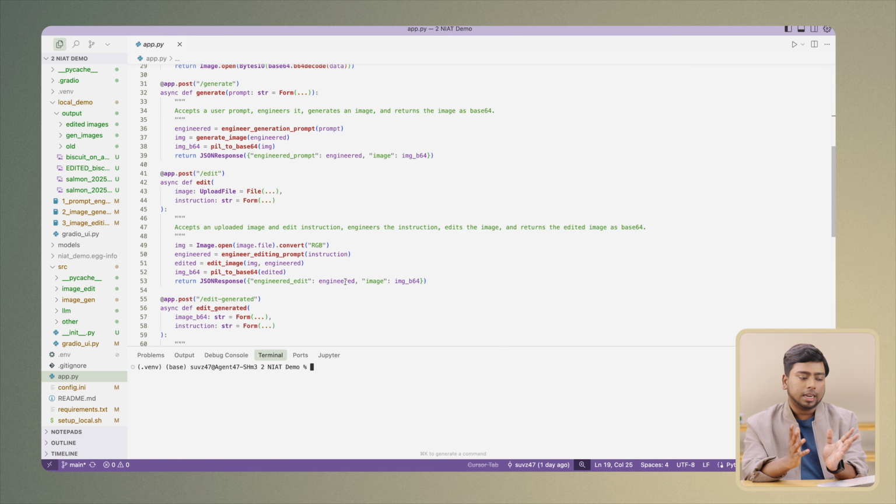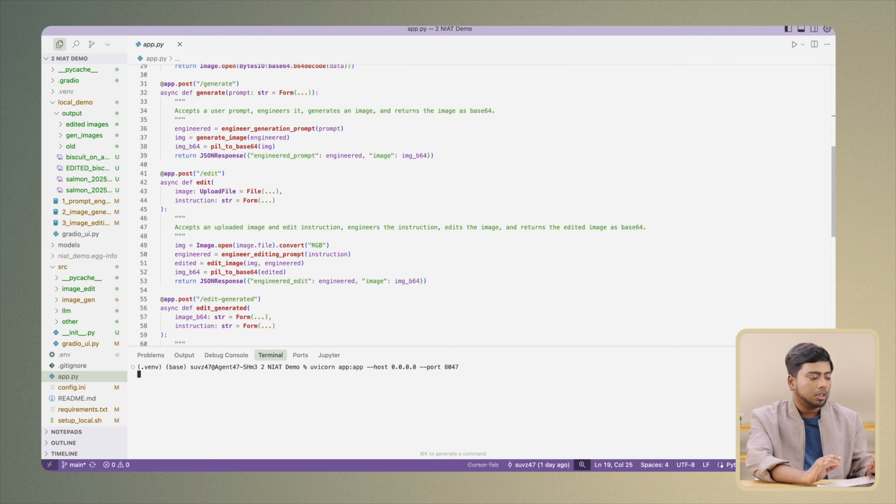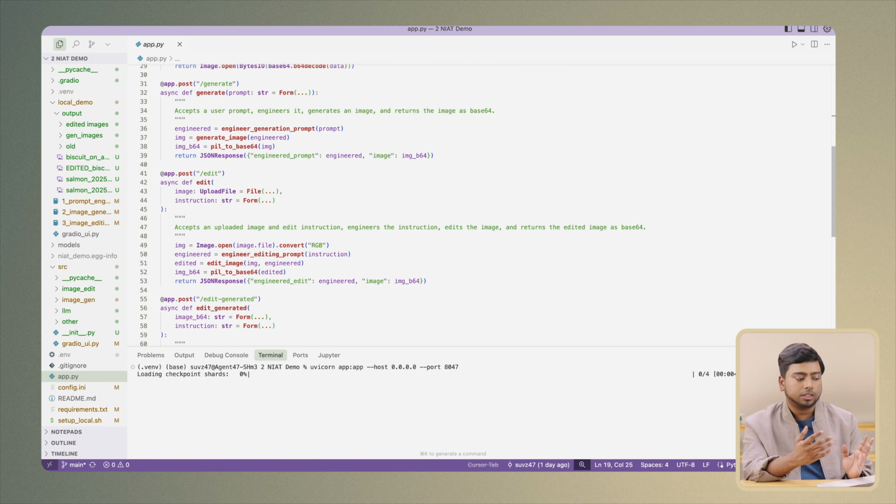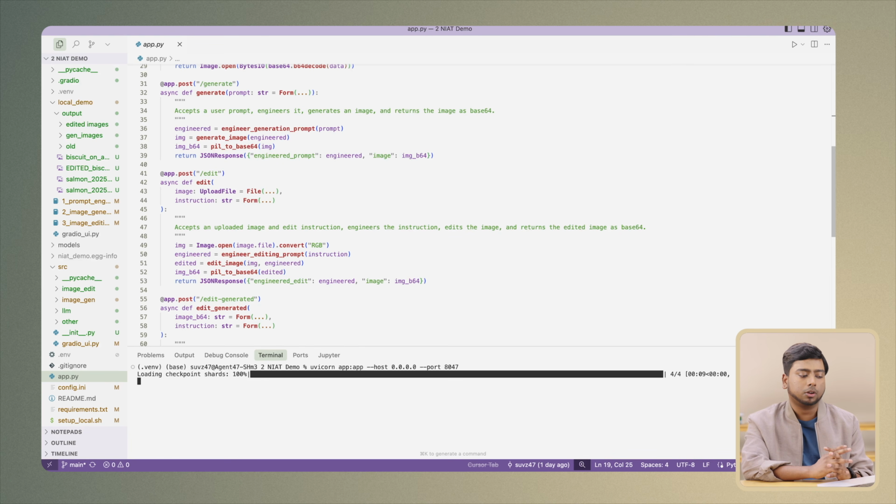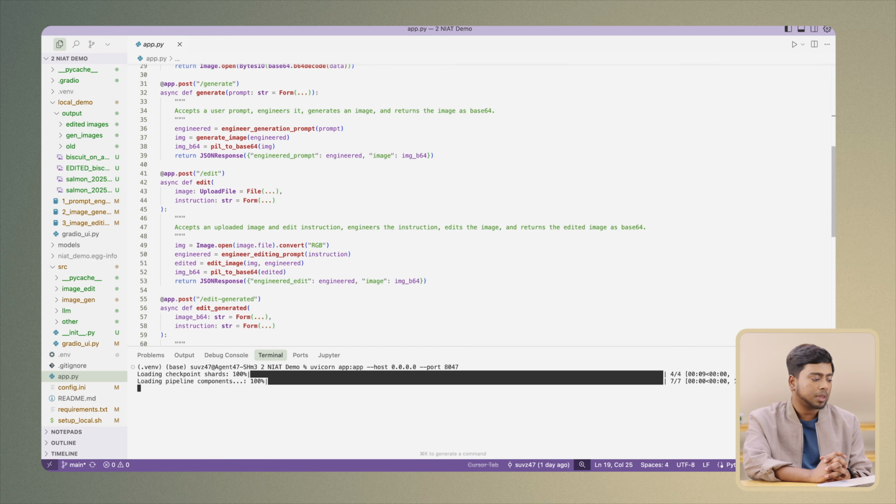And now let's start this server. I'm deploying this using FastAPI, and I have named my file app, hence it is uvicorn app. Once again, I want to open this up, so it's 0.0.0.0, and the port that I'm running it on is 8047. We can choose any port. In this particular case, I've done 8047.